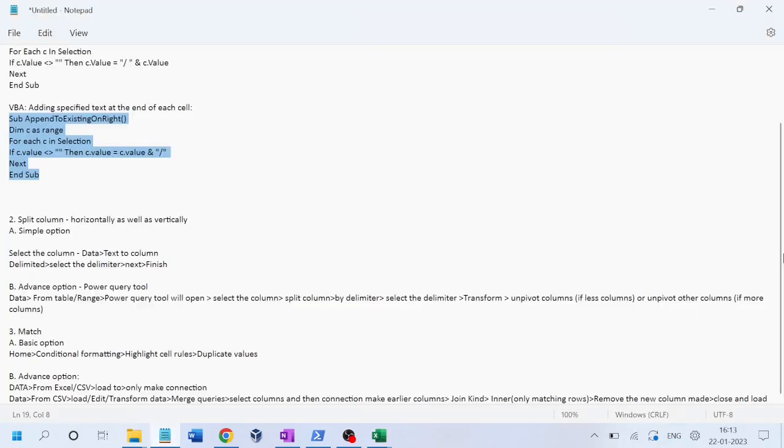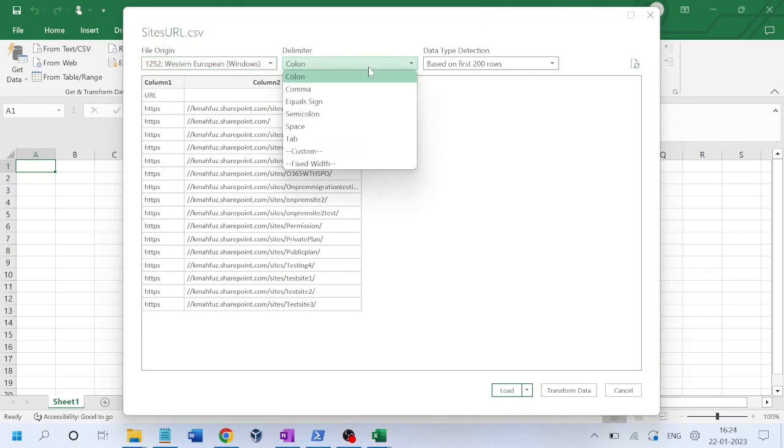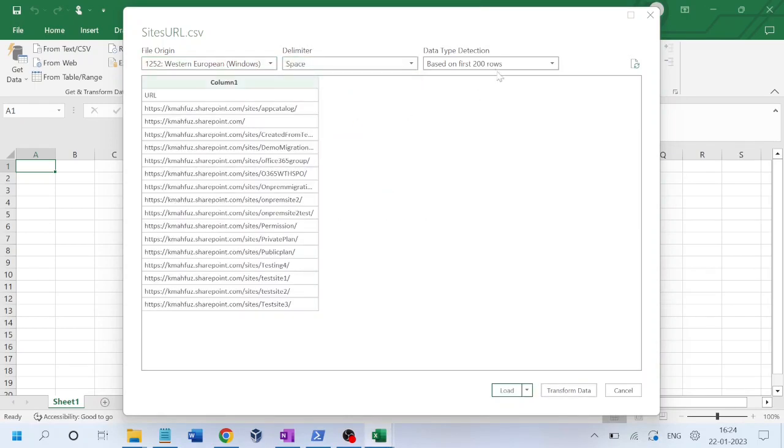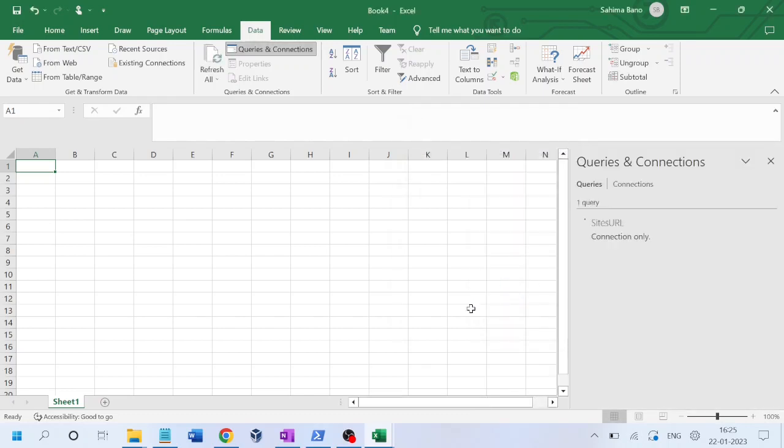I've mentioned the steps which I will provide in the description. So data from Excel CSV, load to, and the first file you only make connection to. So we have that option, match, import. See, it's separating this and this because the delimiter is colon. I'll give space so that it comes in one, and we'll select the whole entire data set. We will select on load to, so that the first file we are only going to make the connection to. Okay, then we click on OK.